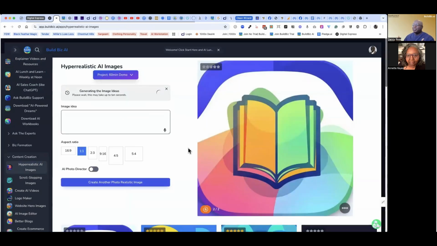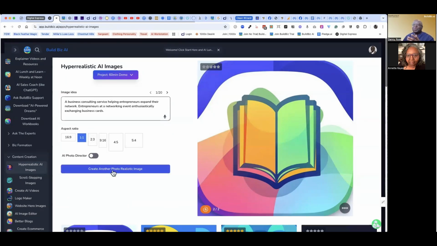So why would you want to do that? If you're going to put a website together, you need images. If you're going to do advertising, you need images. Anything that you're going to do, generally, you want both pictures and content. So we have both of those types of tools.